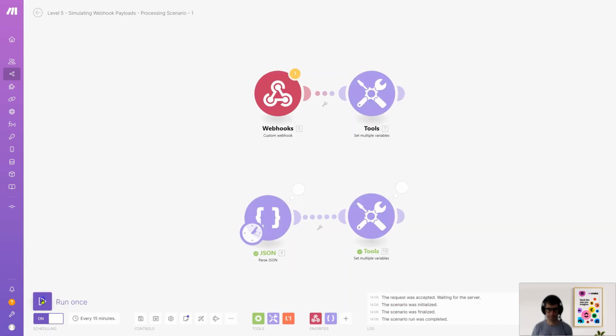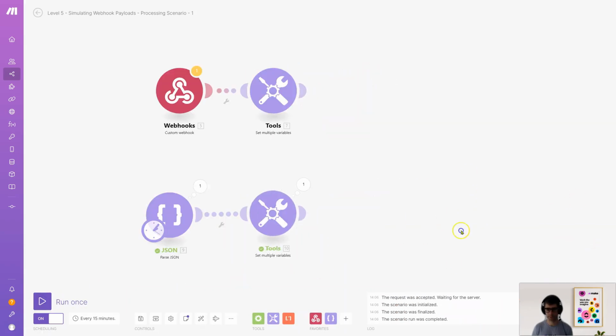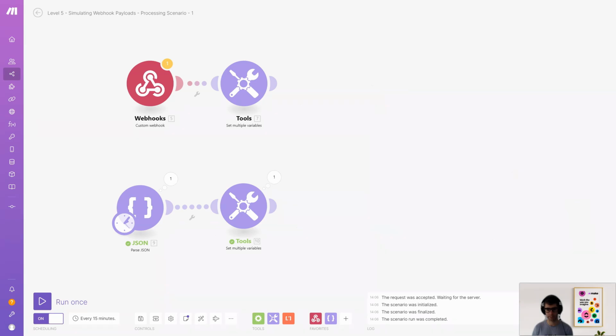And I could be running it over and over. And if I had more modules, I could examine what's happening down the road in the scenario. So again, up to you. Sometimes it's better to build the helper scenario, posting the payload. Sometimes it might be just easier to use this JSON trick, especially when you don't have to remap a lot of things in the subsequent modules.